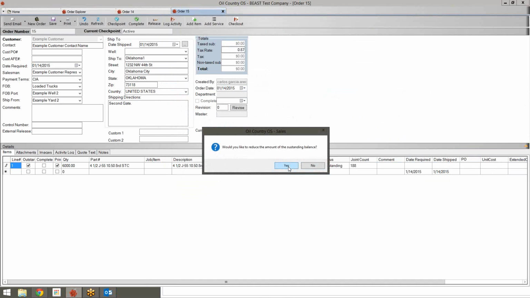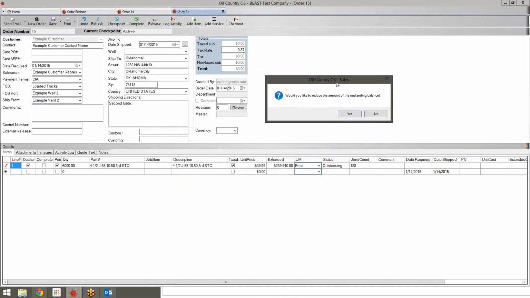We're going to select the entire. And this is important right here. It's going to ask you to reduce the amount of outstanding balance. This is essentially how you're going to tie your sales order in with your live inventory. What we're doing here is reserving the inventory in the system so that we don't double sell. Right? Once it's on the sales order, anybody else can see that it's on a sales order already, and they're not going to sell it again.